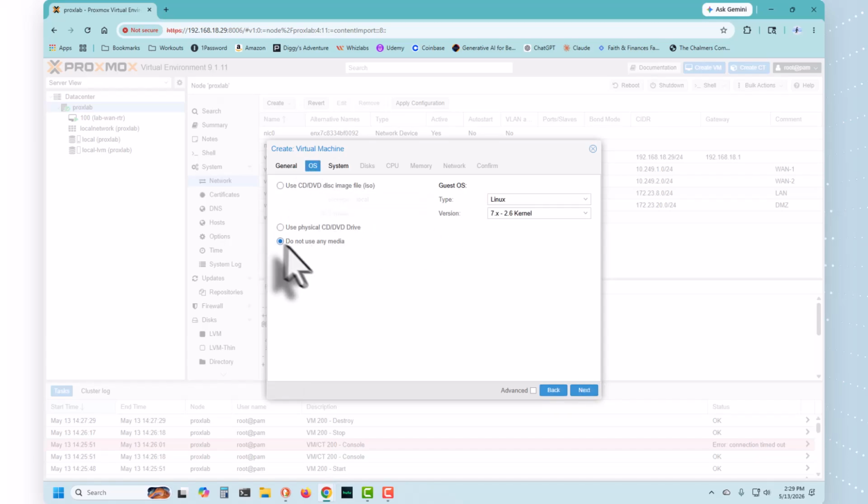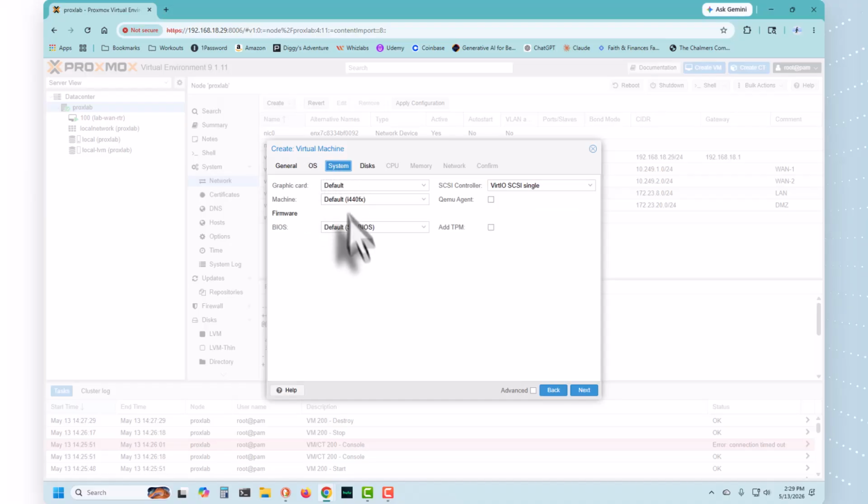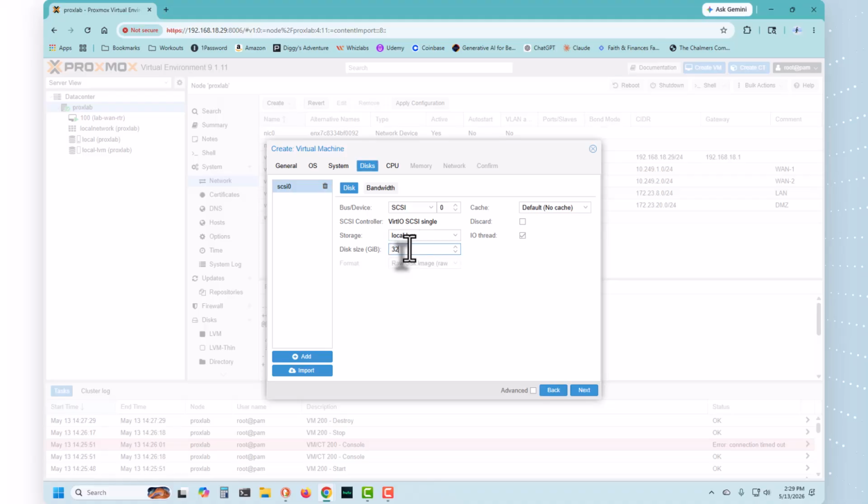Here we're going to say do not use any media. I'm going to move to the system tab. I'm going to leave all defaults here. For the disk, I'm going to change this disk size to something smaller that looks obvious. So you notice 32 was the default, so I'm just making this 12 so it stands out.